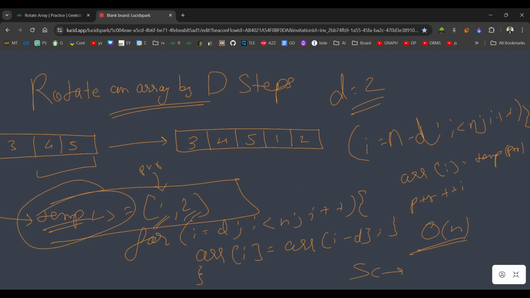So that's how we can solve it in O of n time complexity, but we are taking temp. So space we are consuming, space we are taking is O of d. So the overall complexity will be O of n time and O of d space, because we are storing d elements in temp. But bro, I'm not happy with this extra space. Somehow I need to get rid of this extra space also.